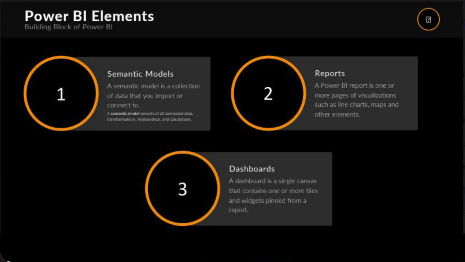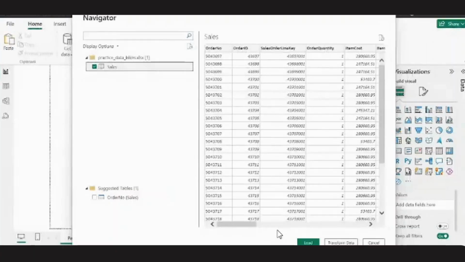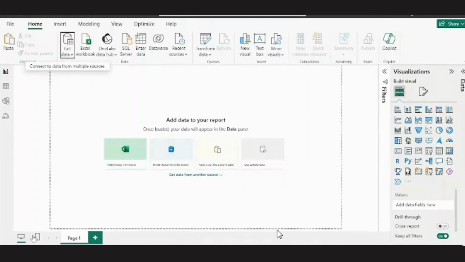Views just mean what we can see from this point. Okay, I can just cancel this and we will do an entire process of loading the data and analyzing. So what we are talking of, Power BI views, are just these three.